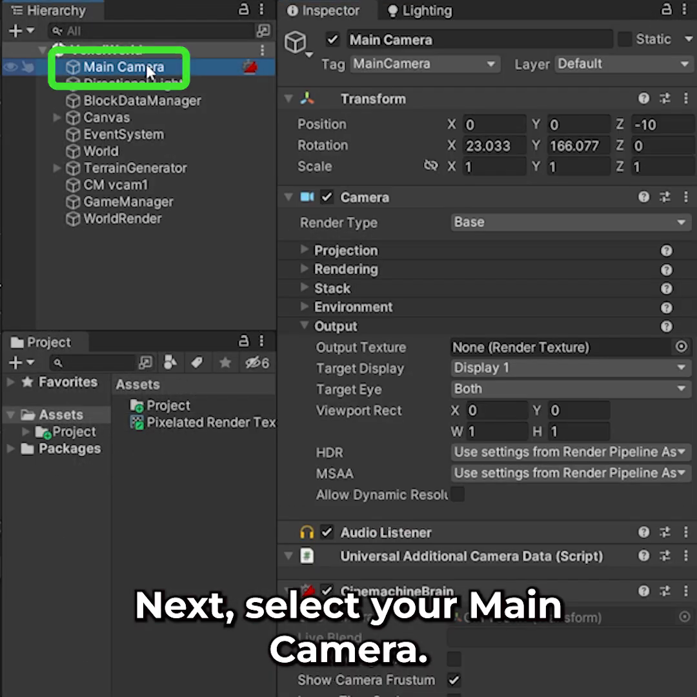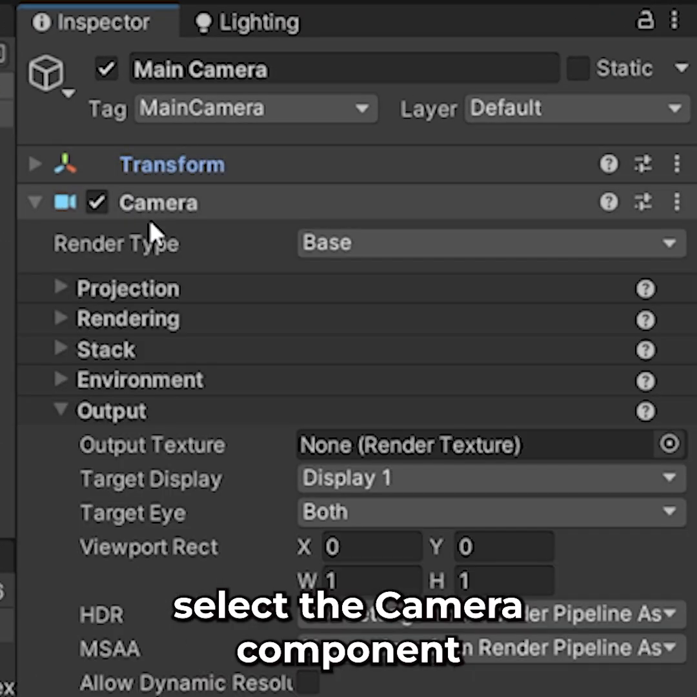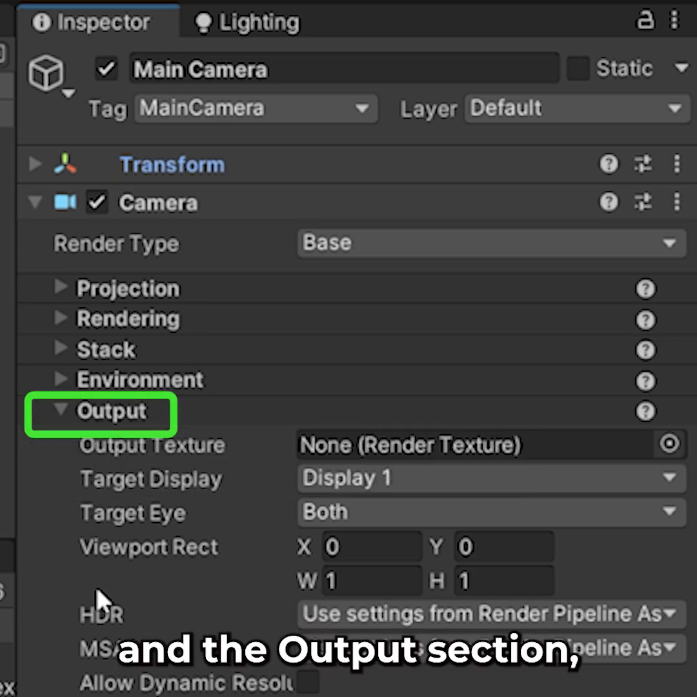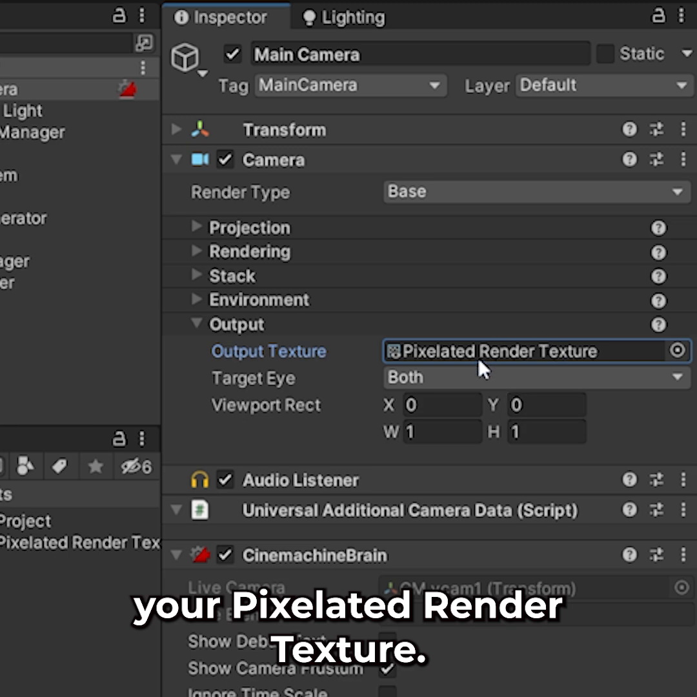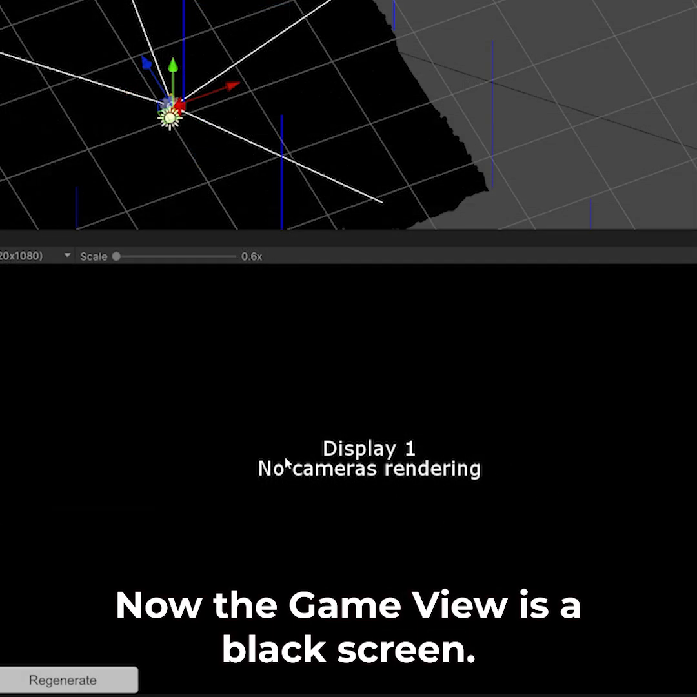Next, select your main camera. In the inspector, select the camera component and the output section, and in the output texture, select your pixelated render texture. Now, the game view is a black screen.